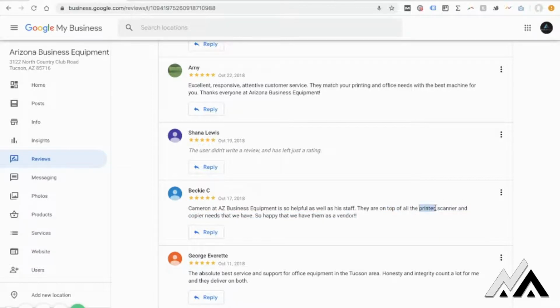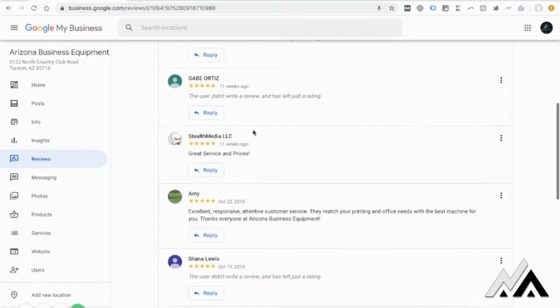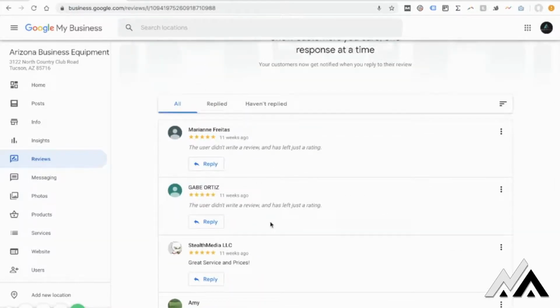Those words right there, printer, scanner, and copier, match up with what this business is striving to drive traffic for. So having those keywords in your reviews is really terrific. The other way that you can boost that even further is, as the business owner managing this, you can come in here and hit reply on these reviews. And that's another really great way to have a really rich back and forth review section.